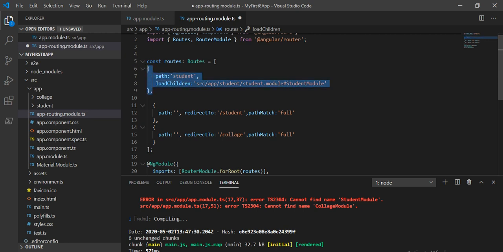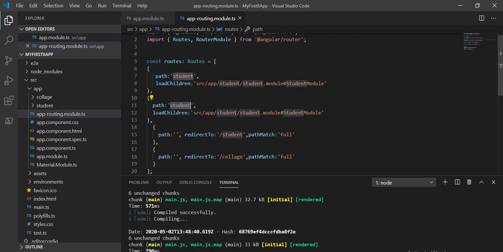Now in a similar way we will do it for the college as well. So let's copy it and I'll paste it here, and here I will write college, and here I will replace. So like this we are loading it using loadChildren. In a similar way I will do it here. I have given the wrong spelling for the college basically, but we will proceed with this. So let's save it.